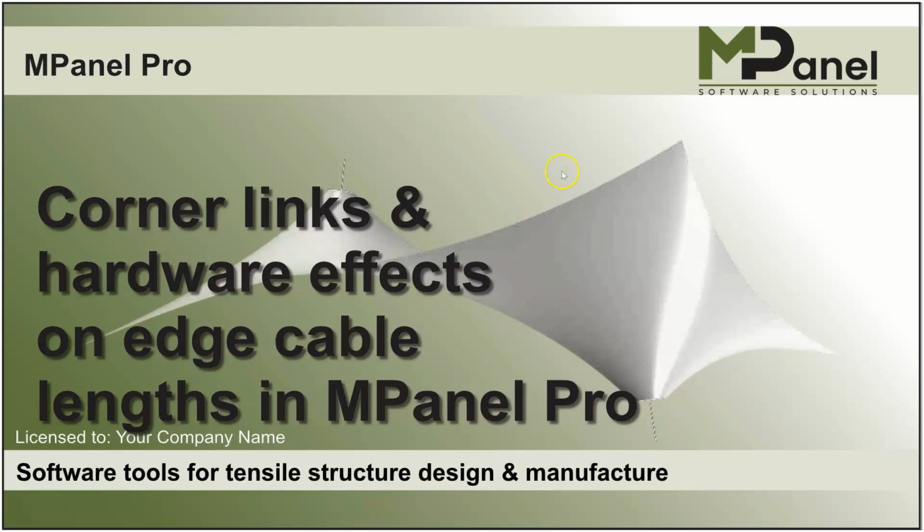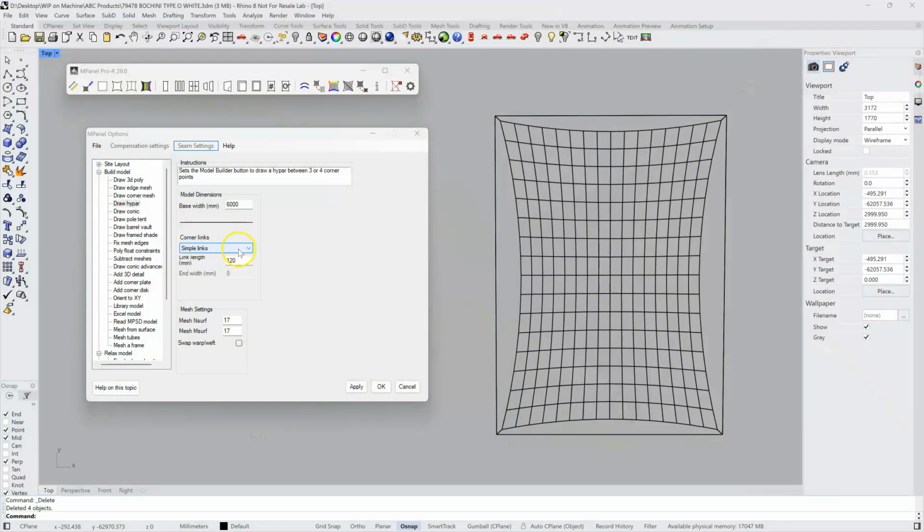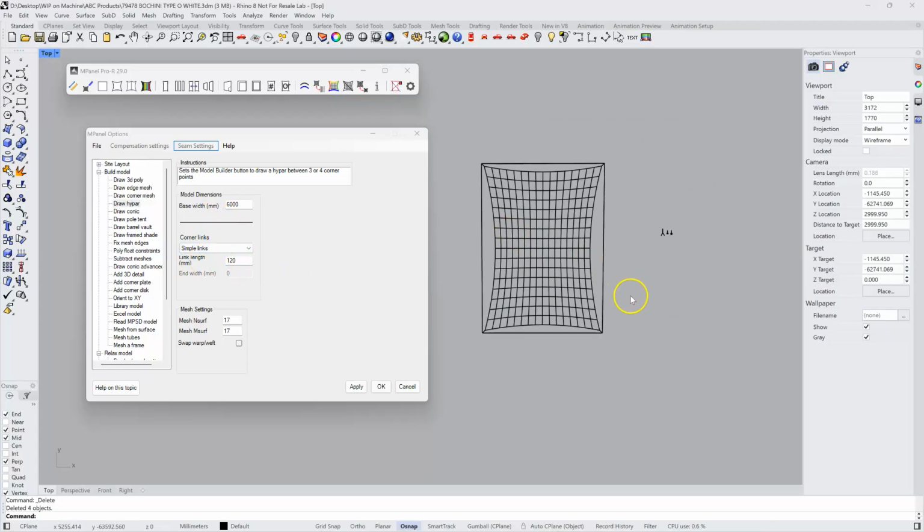In this video, we're going to explore the three different corner links and how they affect the cable lengths. So we'll start with a simple high-pass sail with links that are fixed at 120 millimeters, approximately 5 inches.